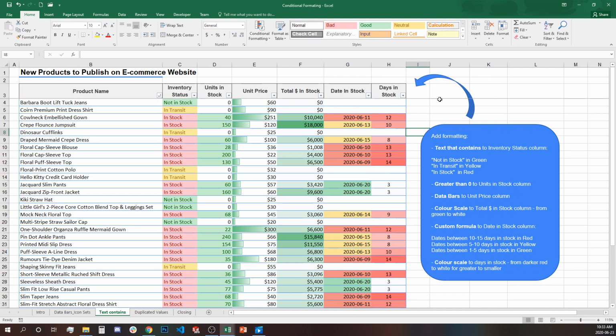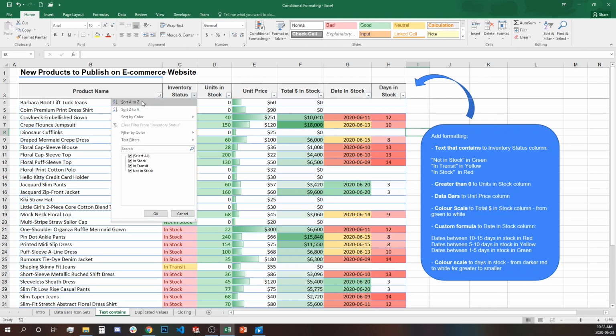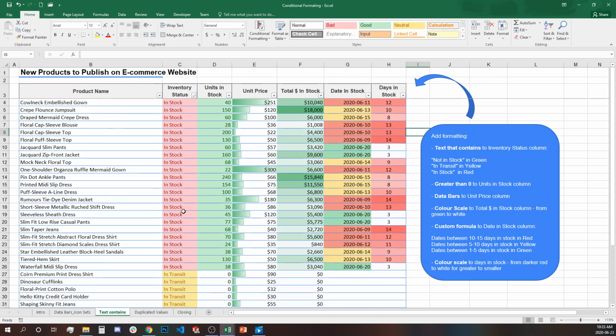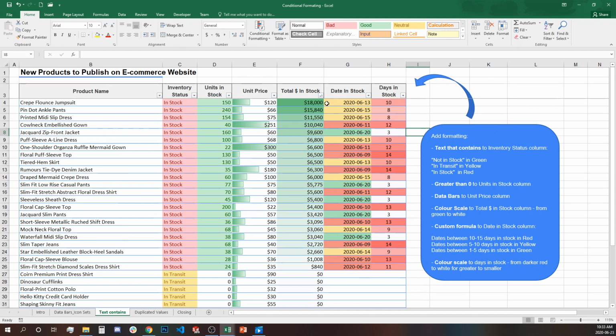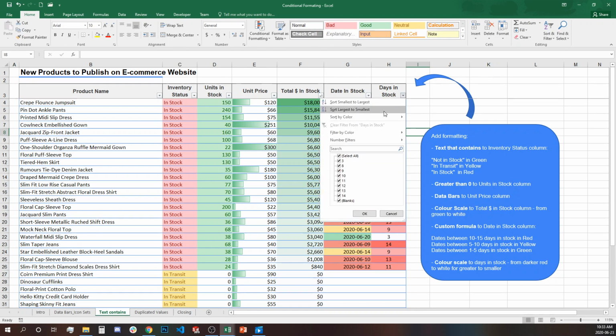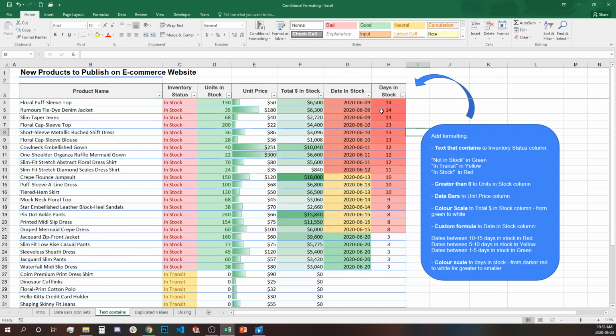So now that we implemented our conditional formatting, we can use sorting to see how it looks and which ones need to be prioritized. So let's go from column C and sort A to Z, so anything that is in stock will come at the beginning. We want to prioritize anything that has higher total dollar values, so we'll say largest to smallest over here. And then we'll go to days in stock and prioritize anything that is largest to smallest. So, looking good. This should be our priority list.